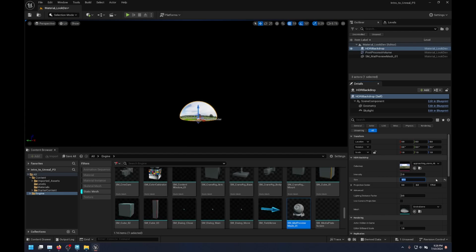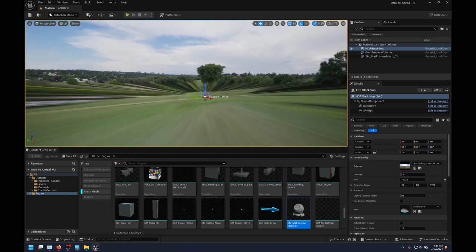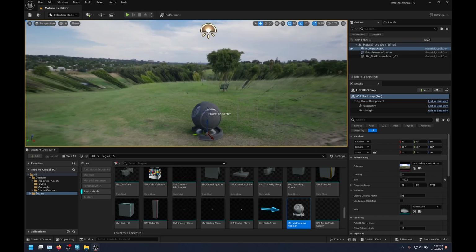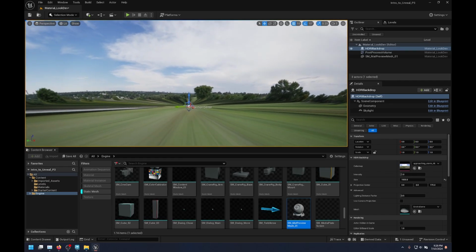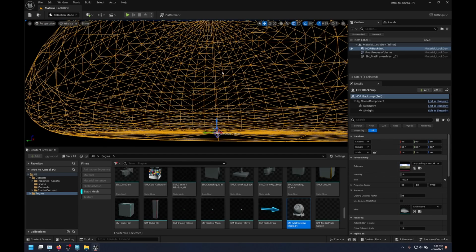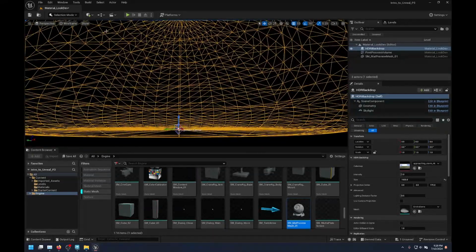I usually will set this, it's kind of an arbitrary value, but I'll set it at 1500. So it's pretty large. And you'll see that HDR stretching to meet the corners of that dome because it is kind of a half dome shape. It's not a full sphere, right? And if you actually look at the wireframe here, you'll see the geometry that is associated with that asset here.